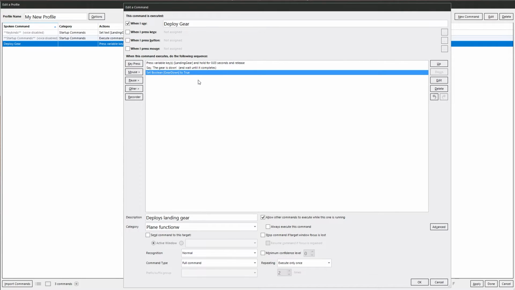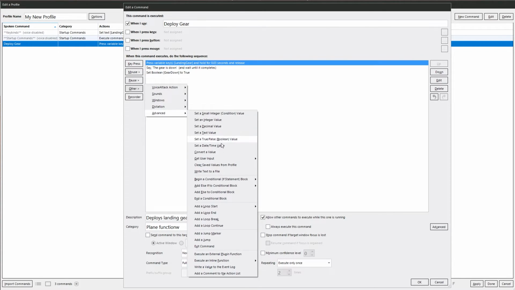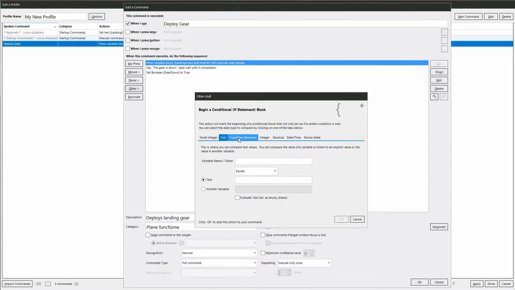Now, we only want to do this command if the gear down Boolean is set to false. We need to do another command in here. So we go to other, advanced, and then we want a conditional statement. So it's an if this, then that. Single condition, because we're only going to be checking one thing. So we want the Boolean, true or false, and that's gear down. We're saying, okay, if it's equal to false, which it should be because the gear should be up at this point, carry on.